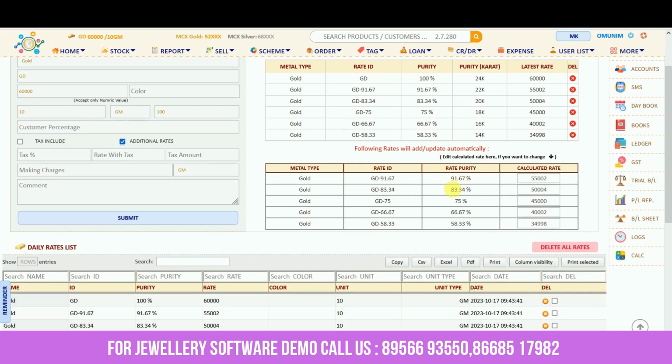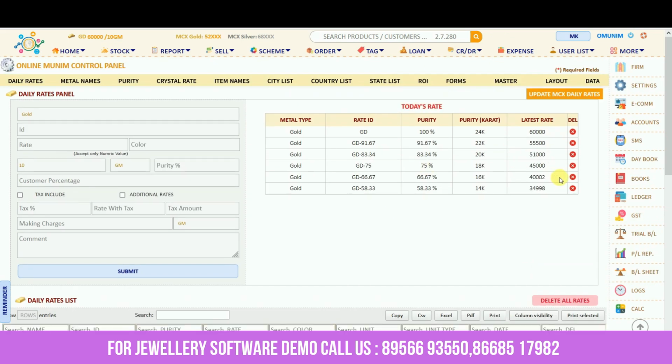As you click on additional rates, a different column will get opened. So now let's say I want to set my rate for 22 carats to 55,500. I am changing this. And similarly for 20 carats, I want to change it to 51,000. So I have made changes here, and as I click on submit, here you can see upside your changes will get updated. So whatever rate you set, as said previously, your rate will get displayed at the top of the software.